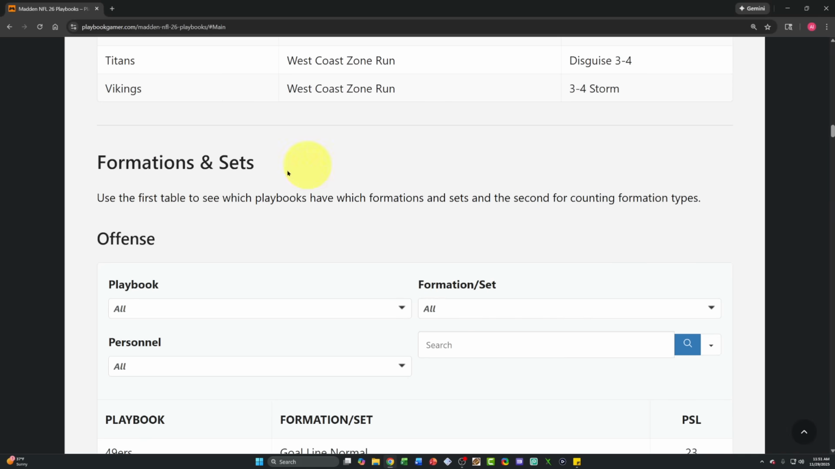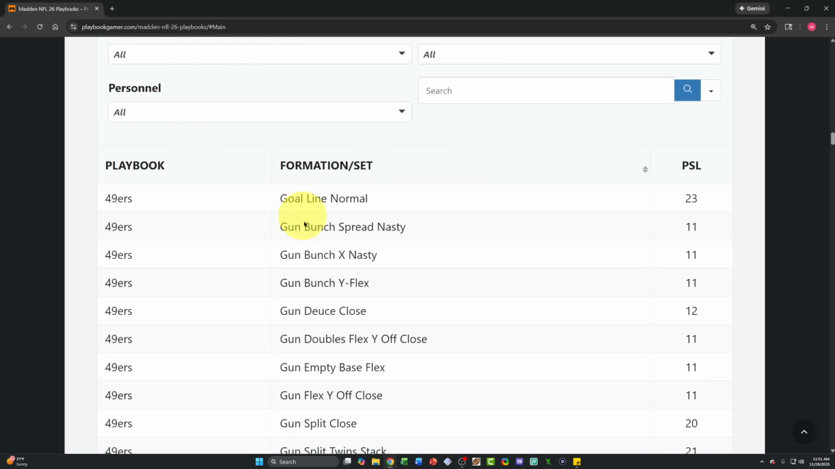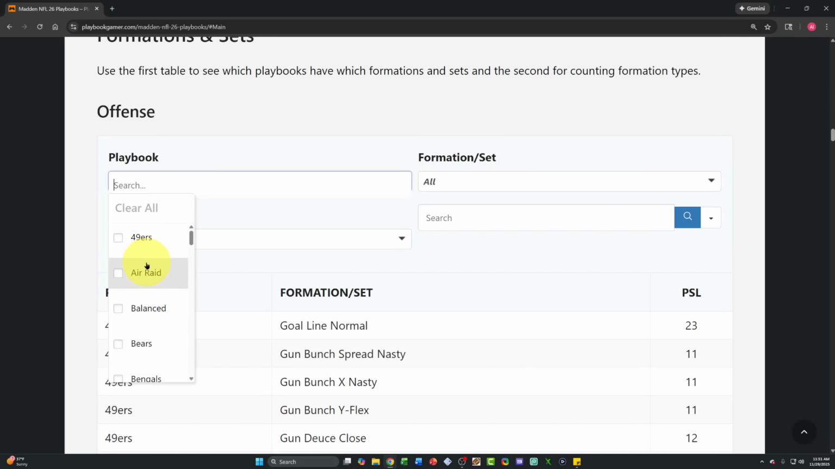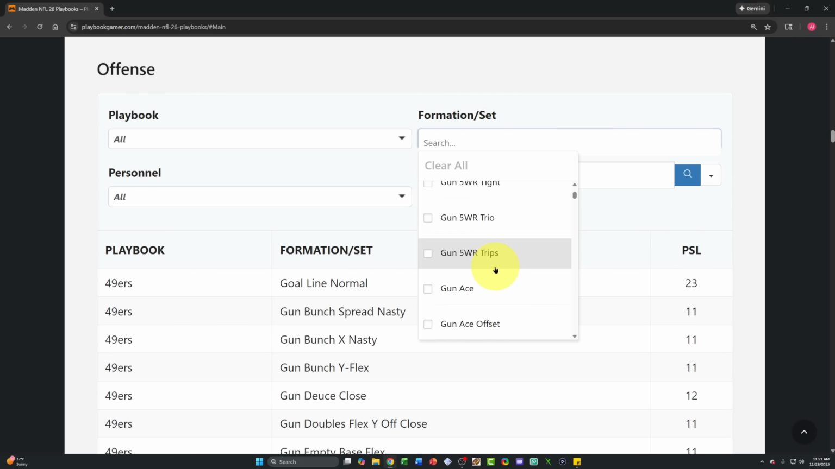Next up, we got formations and sets. This is pretty much the entire formation list, and for every playbook, what it has. So, of course, you can just search by playbook if you need to. You can also search by the type of formation.